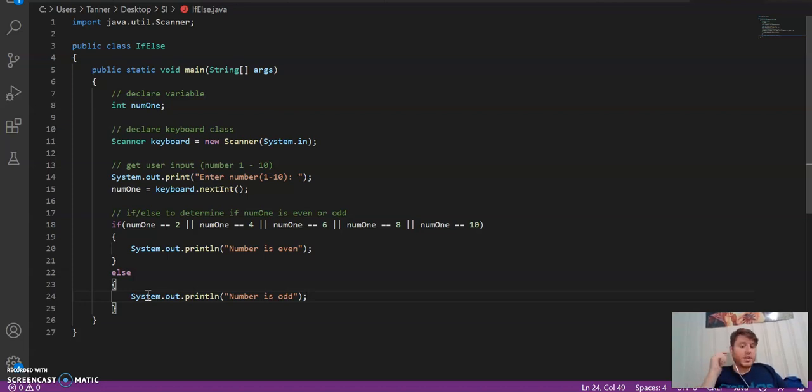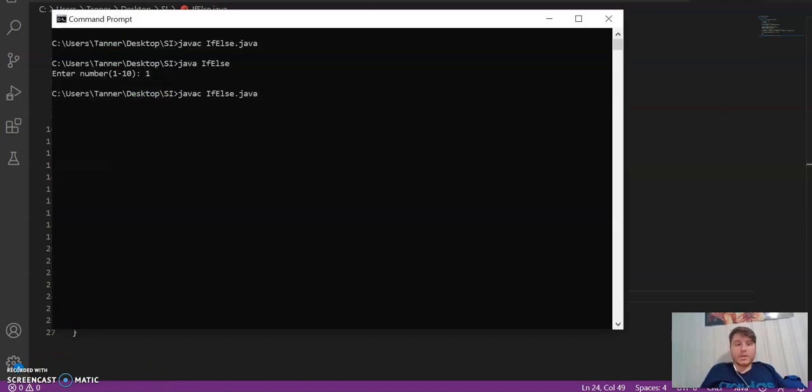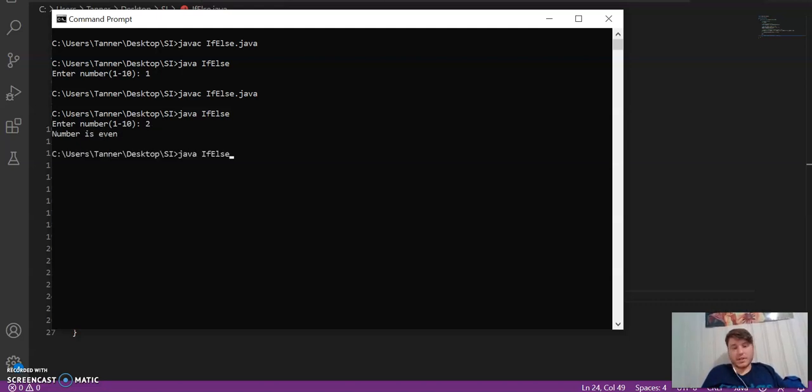We're going to go a little deeper into it, but I'm going to save, and then I'm going to compile, and then I'm going to run the program. Now I'm going to go with an even number this time just to see what happens. It says number is even. Perfect. Now I'm going to go with an odd number. Go with 3. It says number is odd.